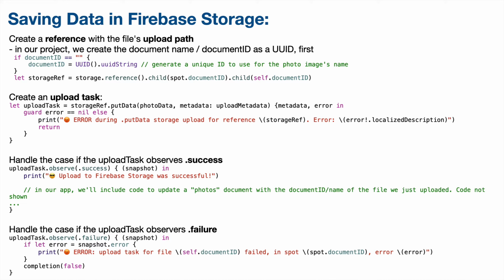We need to first get a storage reference. Now, this first part of the storage reference is our project's Firebase Storage area, or bucket. And then after this, we have a .child for each folder or file name in the path that we're saving our document to.